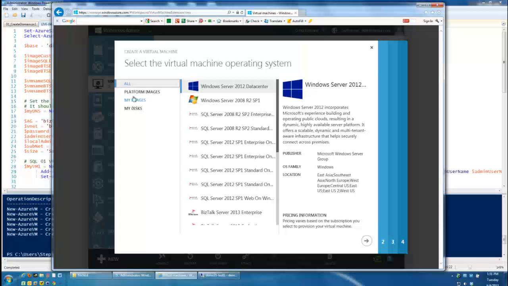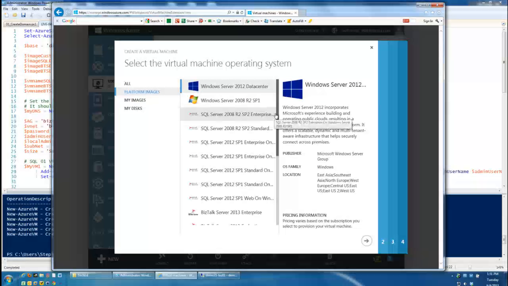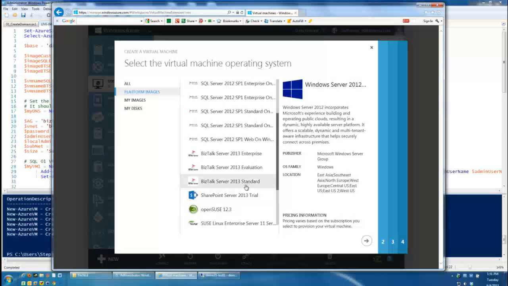And you can see here I have my images. So these are my custom images that I've created. You can see here my Win12 base image. Under Platform Images, these are all the images that Microsoft provides for us. So I'm going to select the BizTalk Evaluation Edition.